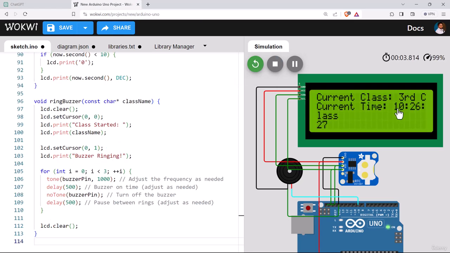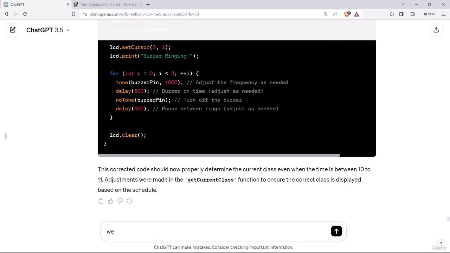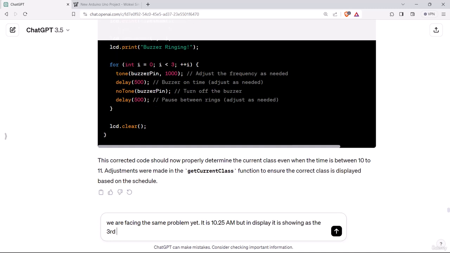Again, this is 10:26 and it's showing the third class. So that's a problem actually. Let's also explain this to ChatGPT. We are facing the same problem, yet it is 10:25 a.m., but in the display it is showing the third class.